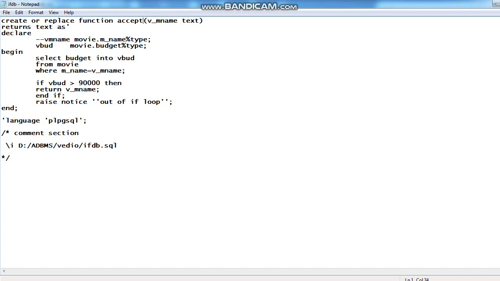Then the declaration section. Here I have declared a variable vbud, followed by movie.budget%type. So basically here I have made use of the percent type attribute, which is making vbud compatible with the data type of the budget attribute of your movie table, right?